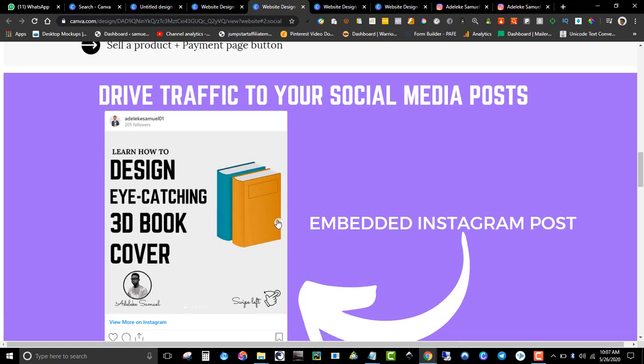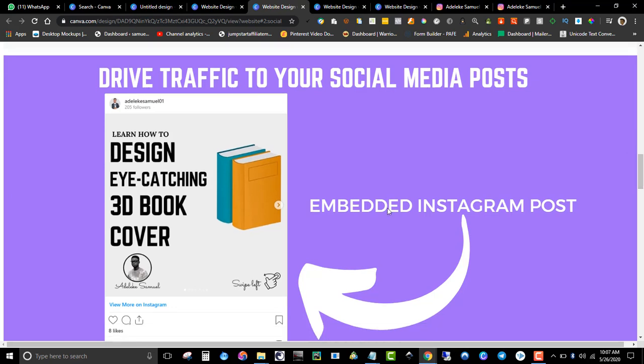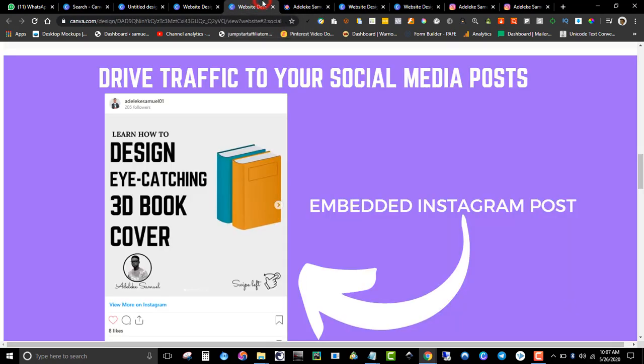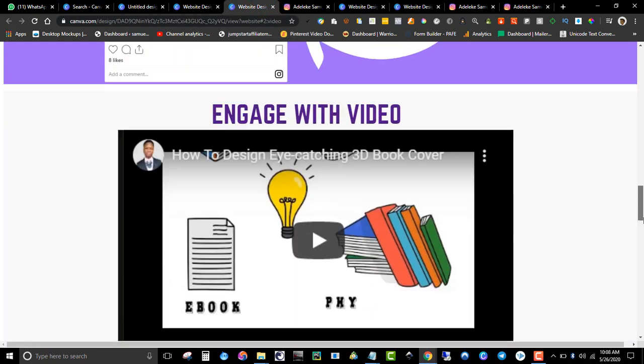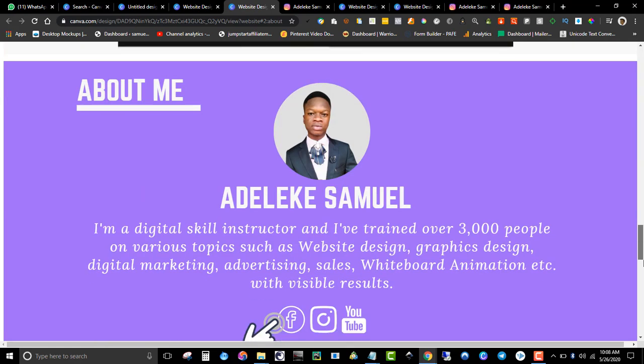You can embed your Facebook post, your Twitter, your Instagram, any post that you like, and people can interact directly from here. So if they want to like it or comment, they can actually click on it. When they click on it, it will redirect them to your Instagram. Let's click on this so you see. It redirects them to the Instagram post, so you can drive traffic to your post. Can you see? So many things that you can do right there.